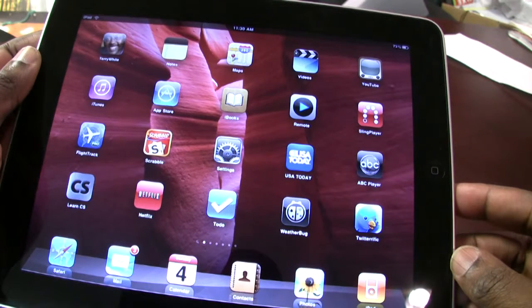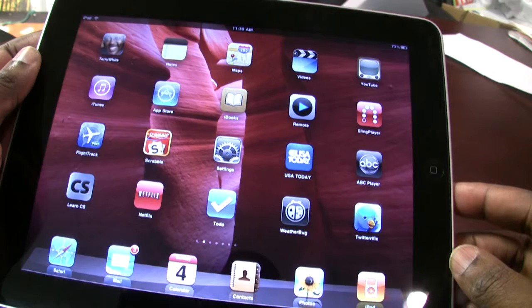My name's Terry White, and I thought I'd take just a few minutes to walk you through my top 10 favorite picks for the iPad.